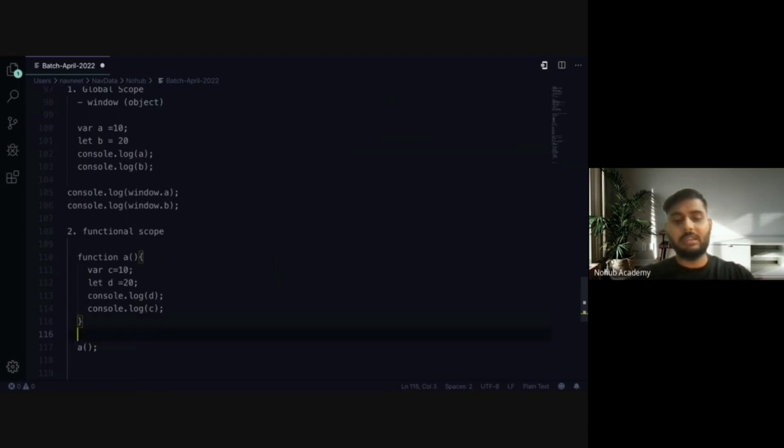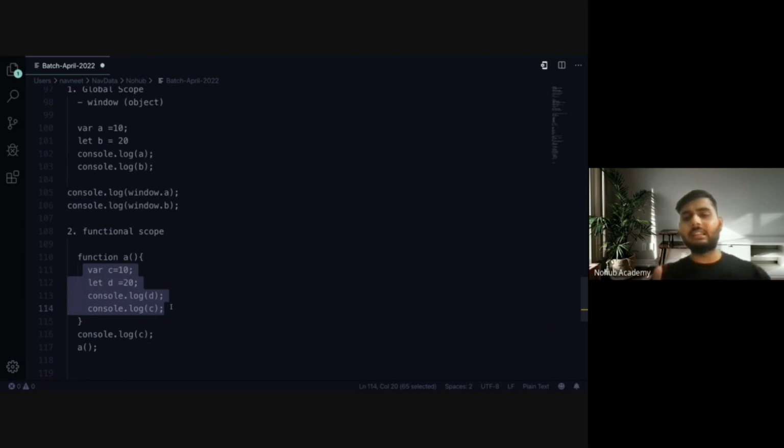So for example, if I want to do console.log and print C in this, you might say that var is a global scope variable, and that this will work, but it will not actually work. It will throw an error because it is not really defined outside of that scope. So it is very important: anything declared inside a functional scope will not be accessible outside of that scope.